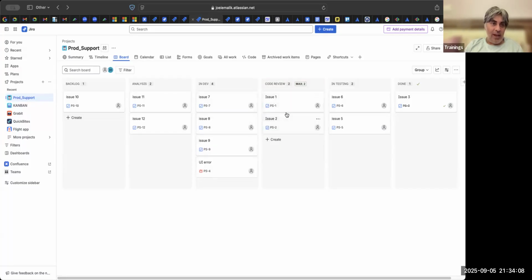And if things are piling up here, that means my code review is a problem. One person is not enough for my code reviews. Then I say, boss, you do the training and make sure these guys are also up to the mark and can also do the code review. Otherwise, this guy can only take up one ticket and concentrate on his code reviews. So this is how you implement WIP in real life.